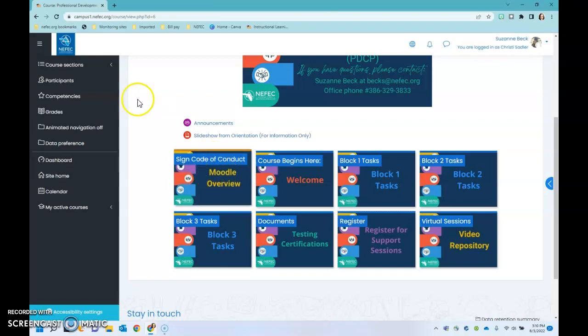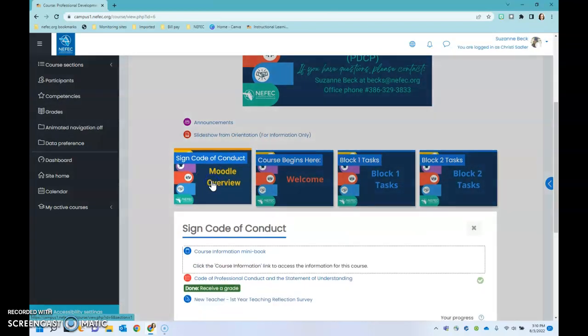The next thing I want to mention is this first block that says sign code of conduct. Some of you may not have completely signed your code of conduct in our orientation session, and if so, you will need to do that before you can move on. The way you know if you've done that is if these blocks are grayed out, then you know you still need to sign your code of conduct. So I'm going to show you really quickly.